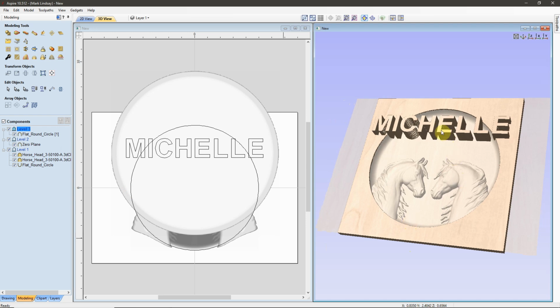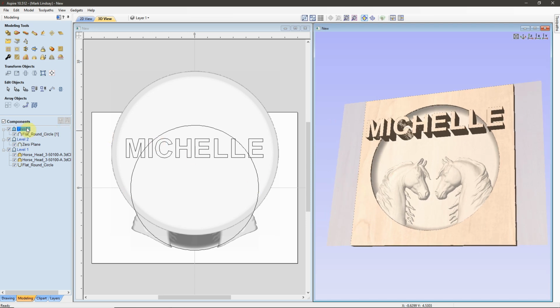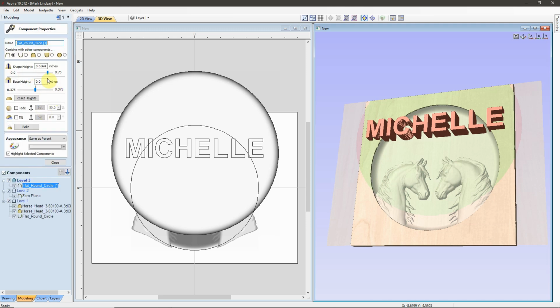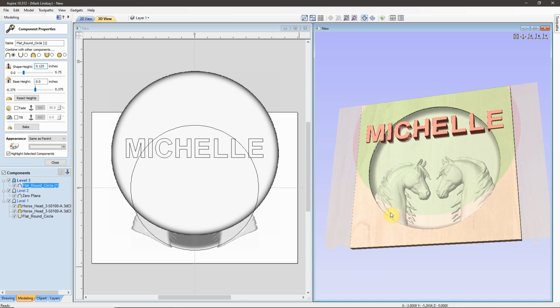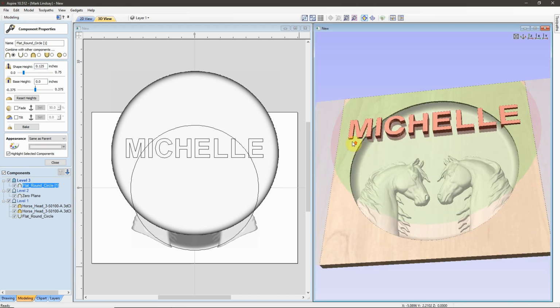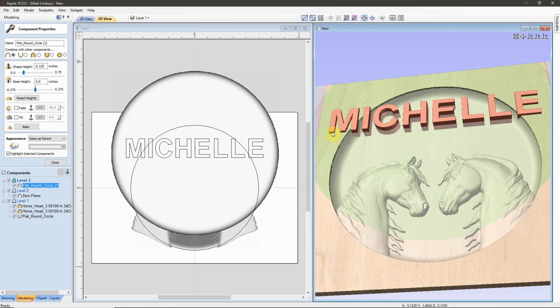All is fine, except now my text is projecting way too high up. So I'll need to get into the properties of my flat round circle, and we see that that shape height is way, way too thick. I only want my text to project up from the zero plane by about 1/8 of an inch. So let me change that shape height to 1/8 of an inch. We'll let it update, and we see now that that text will project above our zero plane by 1/8 of an inch.